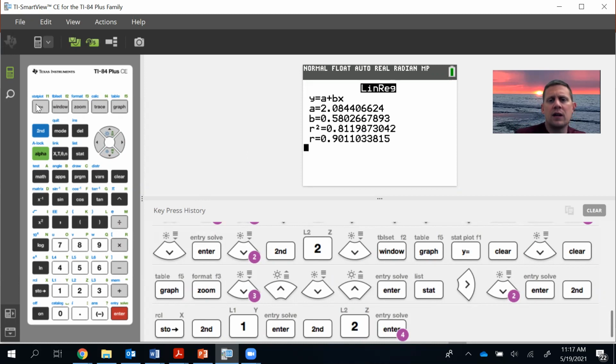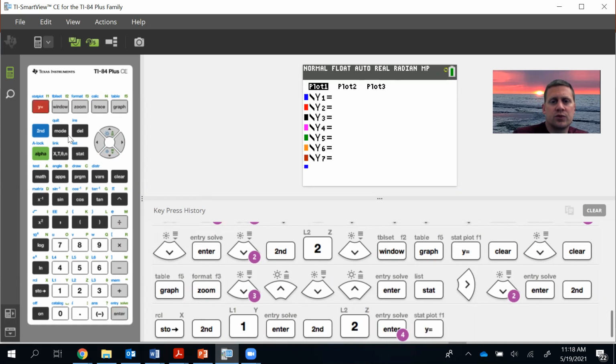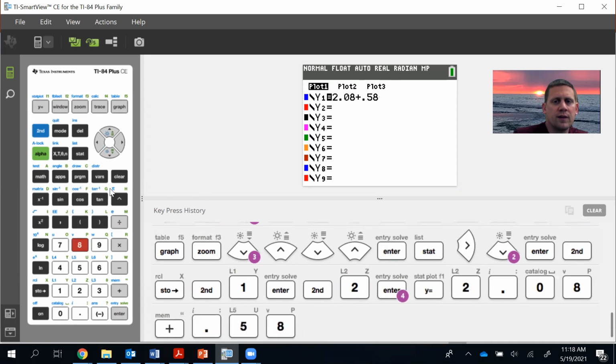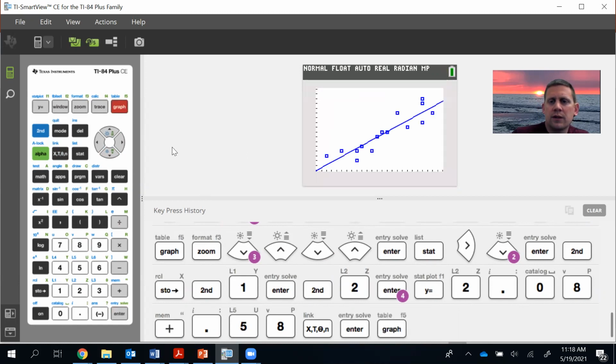The next piece, we would put that in the calculator: 2.08 plus 0.58x. I graph it, and there's my line. That's the beginning stages of what we're going to do moving forward.